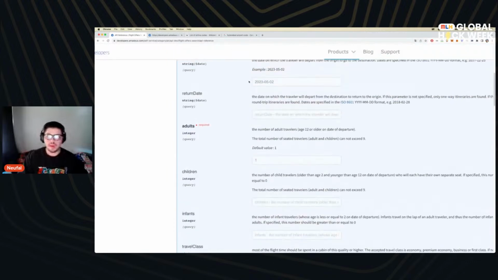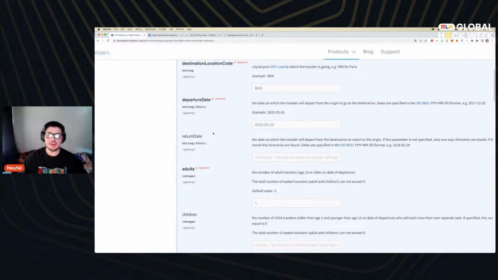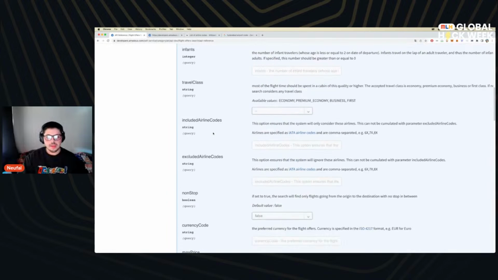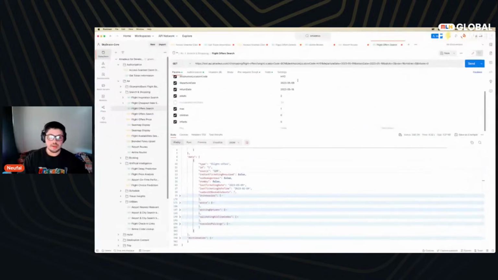Children, it will be 0. And you have to add the required ones because it must be one adult, yes or yes, because you cannot book a flight without an adult. And the max is the maximum number of flights. Here in this example, I set it to one because I just want one result, just to make it clearer for this example and to explain every field. Okay, so we got the response.